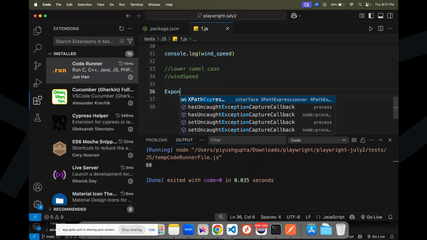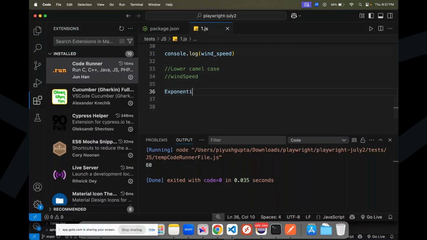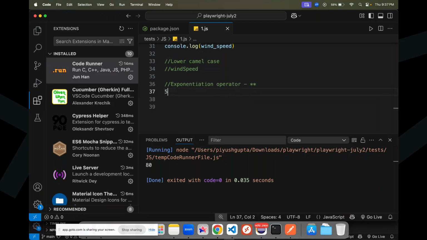Exponentiation. It is very hard to remember this name actually for me. Exponentiation operator. Yeah, so this is the exponentiation operator. How do I write it? Just use 2 star or 2 asterisk key. So what do I mean? If I want to do 5 star star 2, it means I'm doing 5 to the power 2.